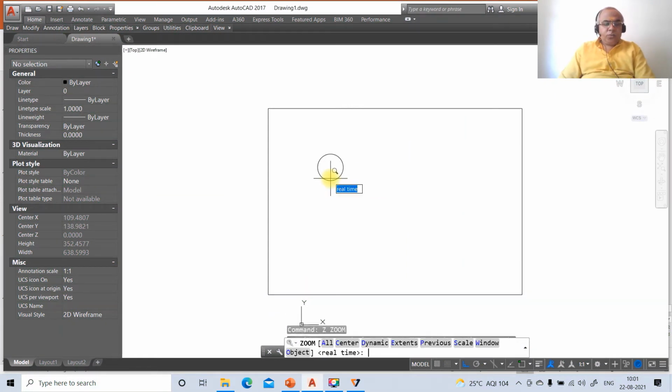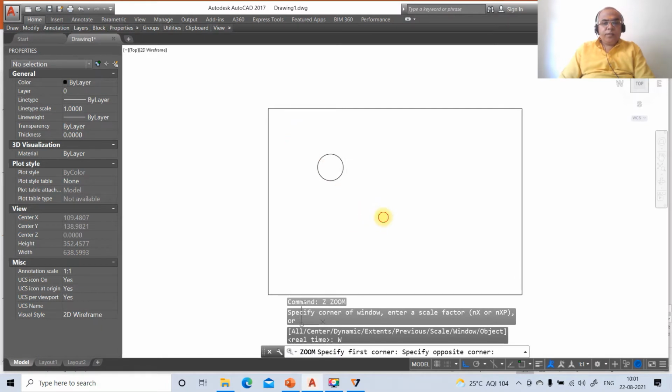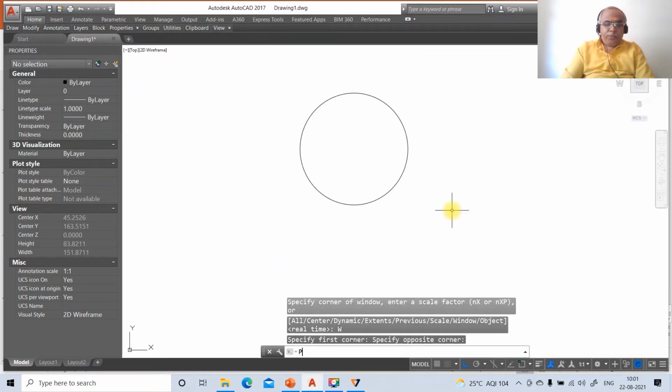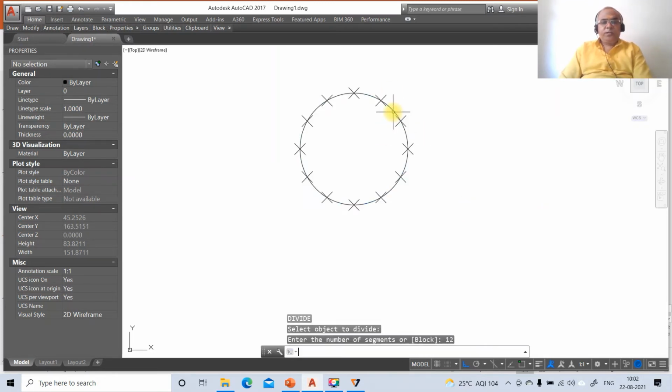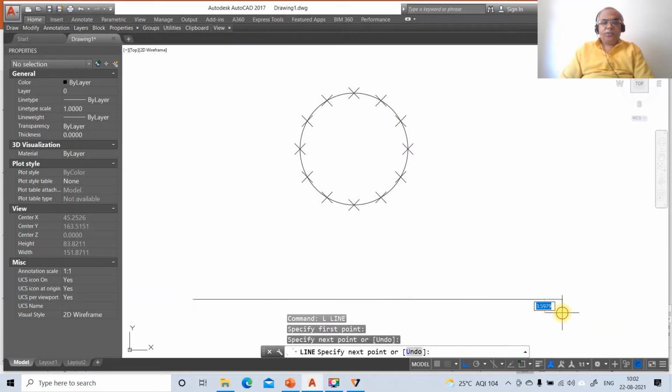Then we go to zoom. Then go to PD mode, take it as 3, and then go to divide. Select this circle and divide it into 12 equal points. Then go to line, select some arbitrary point and draw this horizontal line. Then go to line, take node of this and draw a perpendicular to this line.